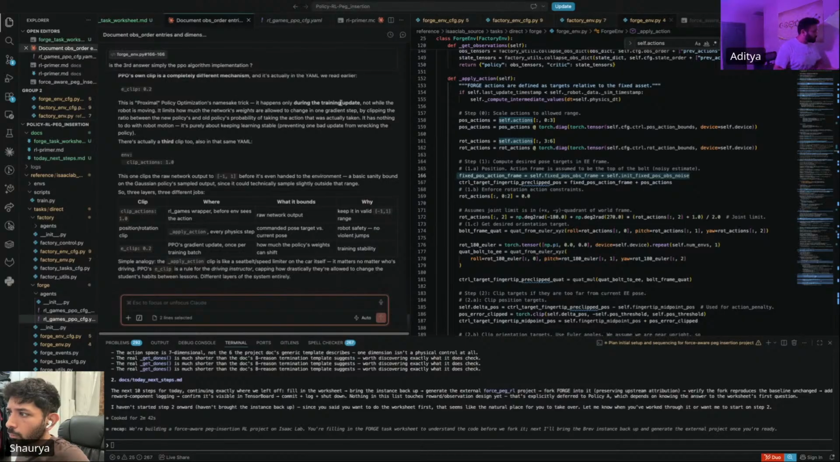There's a training update. Oh, it's not only doing training while the robot is moving. It limits how much the network weights are allowed to change in one gradient step by clipping the ratio between the new policy and the old policy for the probability of the action that was actually taken. It has nothing to do with robot motion. It's purely about keeping learning stable and preventing one bad update from wrecking the policy.